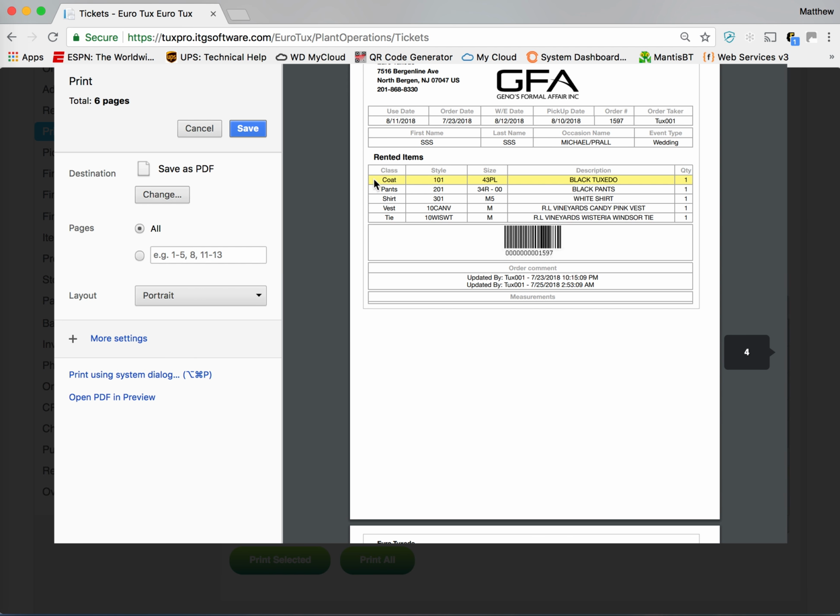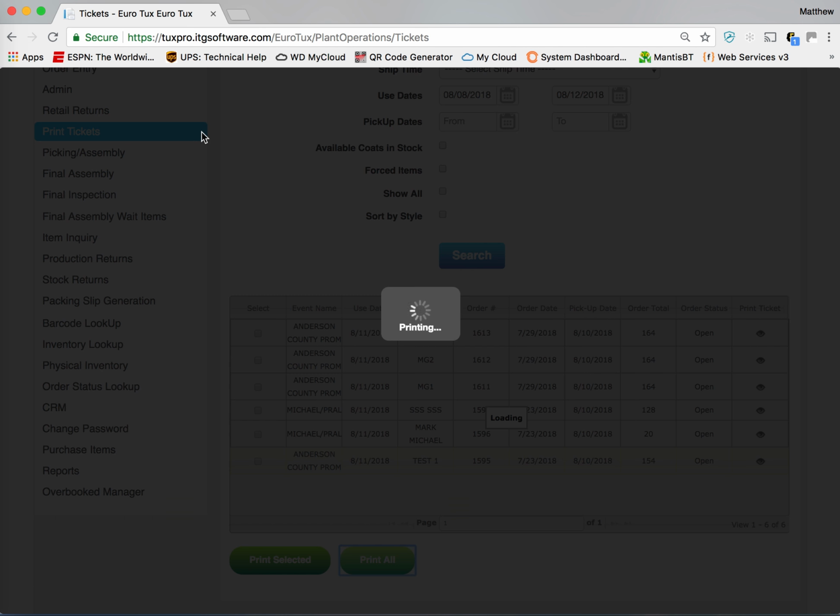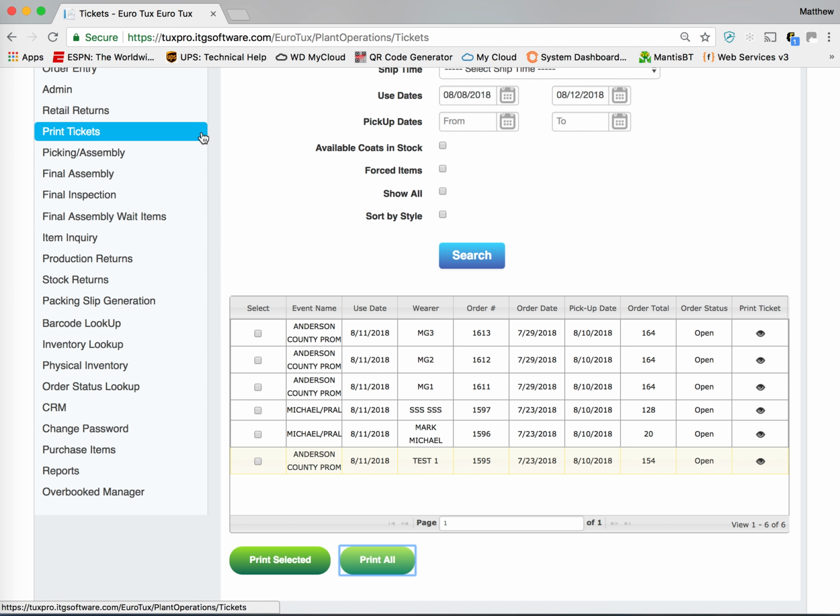If there is an item that's been overbooked, it highlights just like this right here. So you just print those. You can do multiple copies if you'd want. I'm going to go ahead and cancel this. So now those are printed.